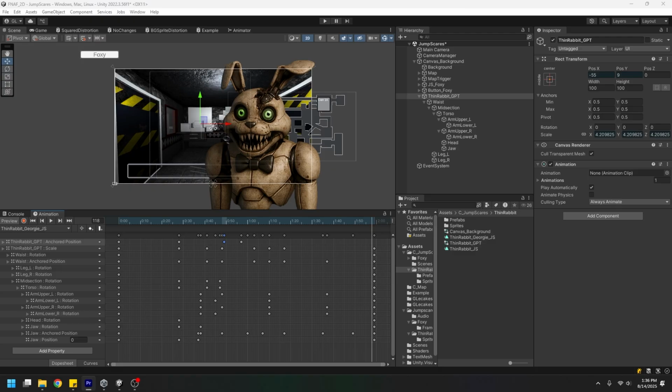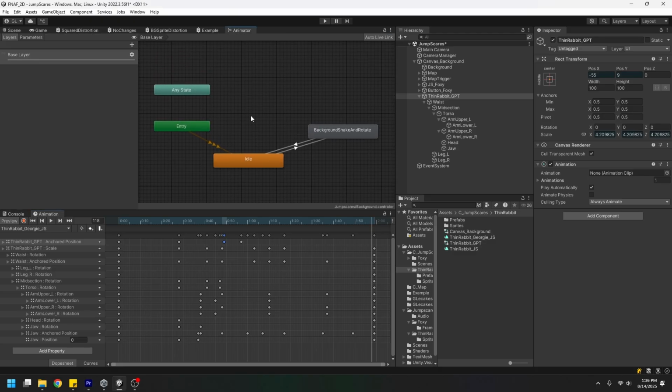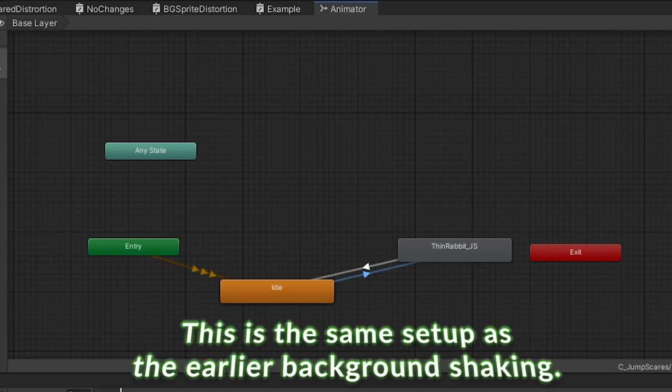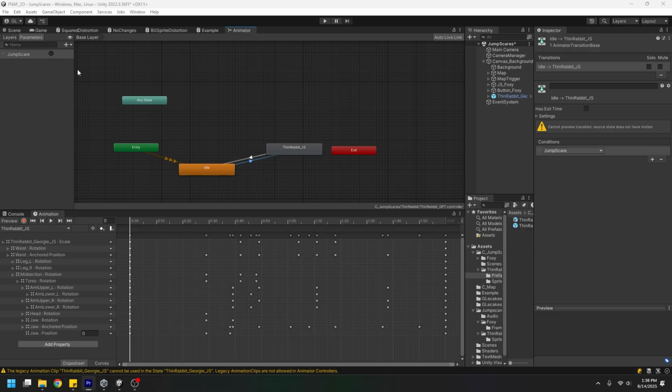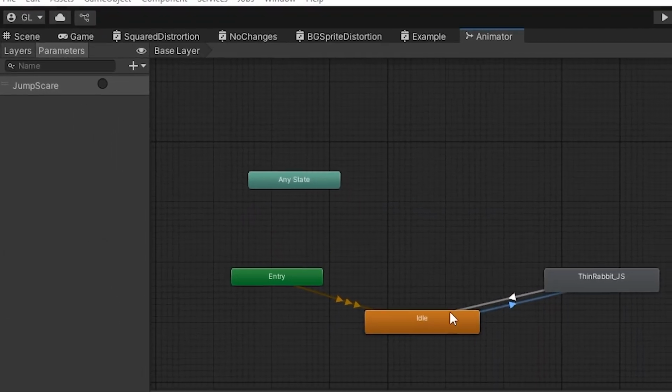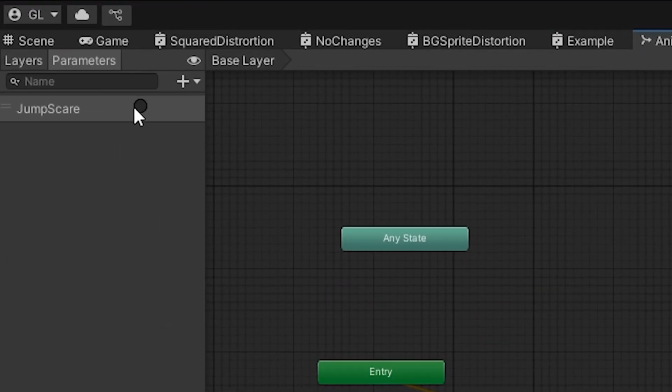Now it's time to jump into the animator window and wire this up properly. We need to create an empty state, which I'll rename to be idle, and set that as the default state. And then build a transition from idle to thinrabbit_jumpscare, our animation we just created, and then back again. Go over to the parameters window and create a new trigger called Jumpscare. This is what we're going to use to fire off our animation in code.